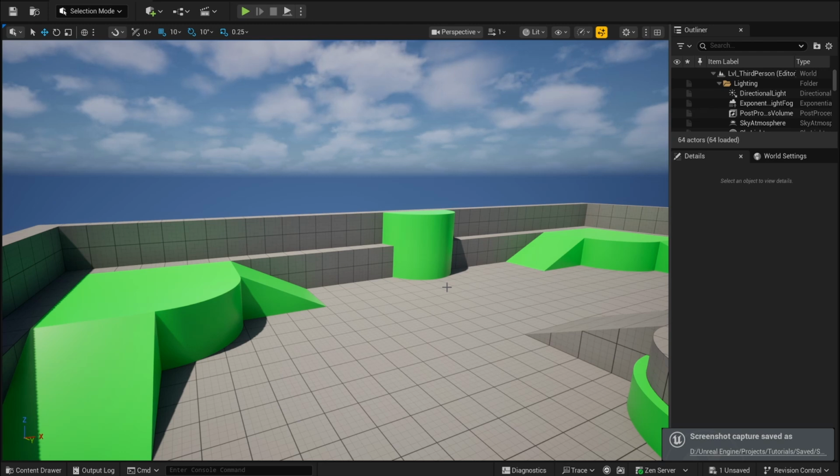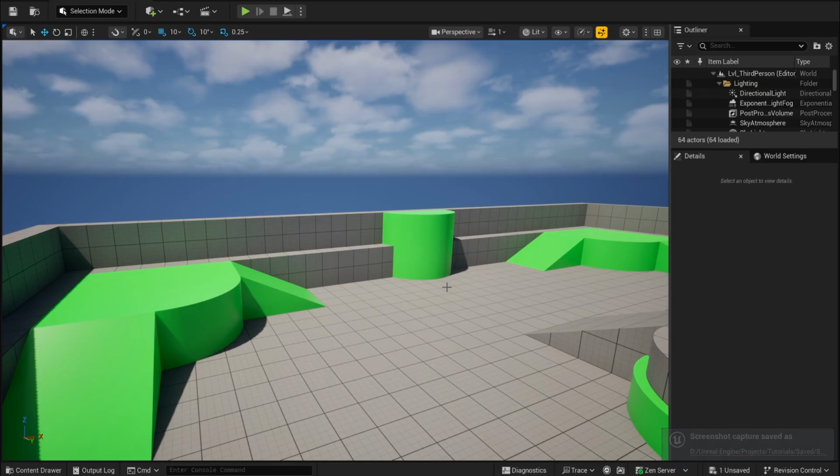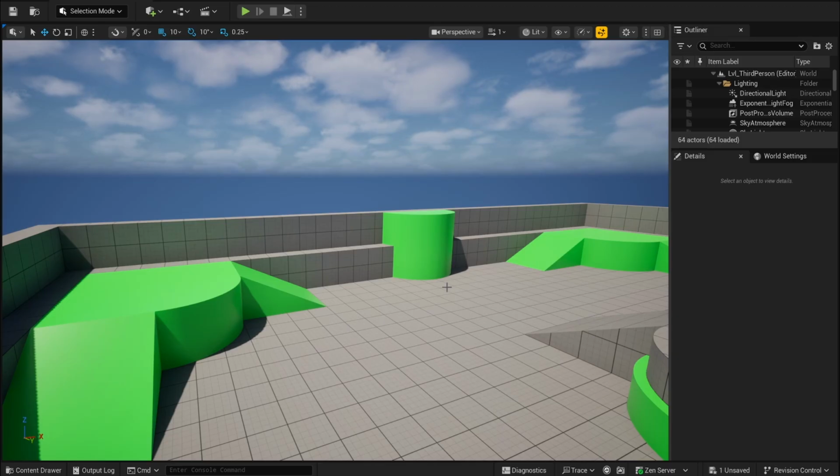So hi guys, welcome back, and in this video we are going to talk about how to use Xbox and PlayStation controller inside our Unreal Engine. So without wasting any time, let's get straight into it.